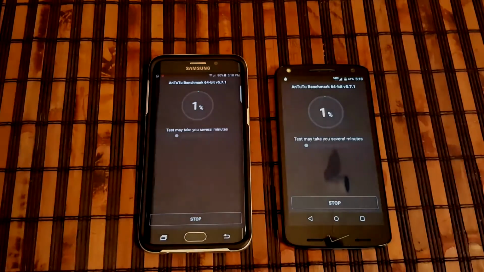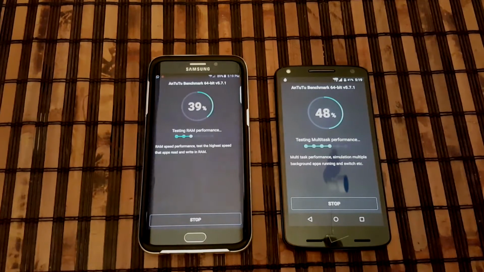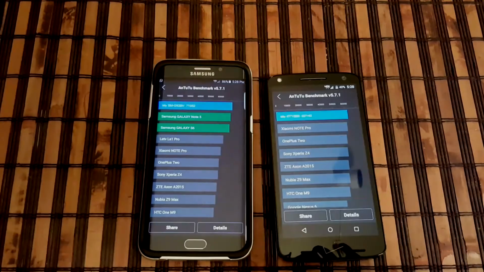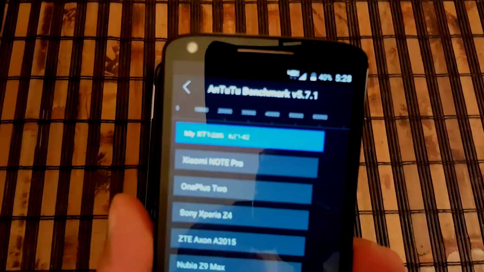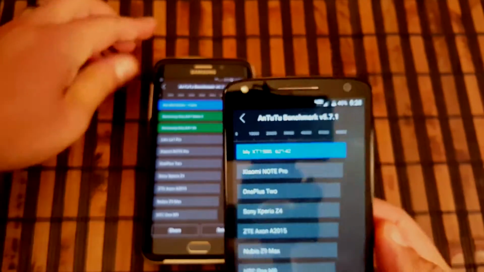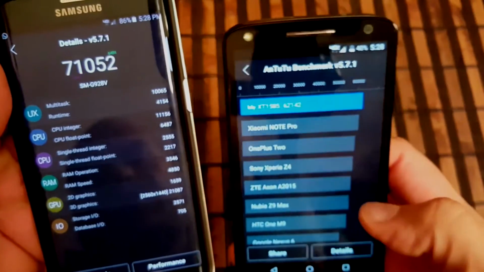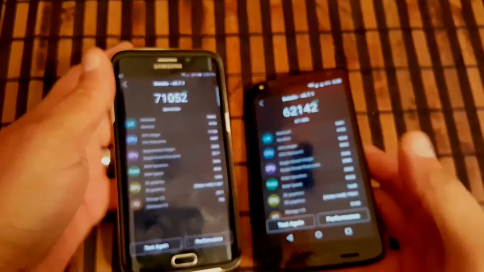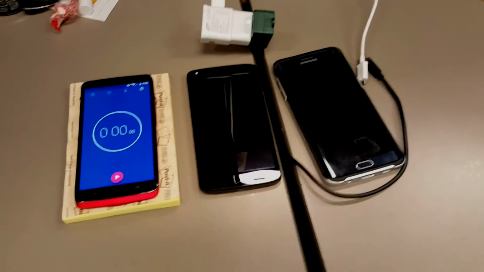Alright guys, take a look at these amazing results here from this Antutu test on the Edge Plus and the Droid Turbo. The Edge Plus kills the Turbo with amazing results. I mean, these cores are ridiculous, like super fast phones. Take a look at that, over 71,000 points. Absolutely amazing performance. That's as a result of the octa-core processor and 4 GB of RAM.